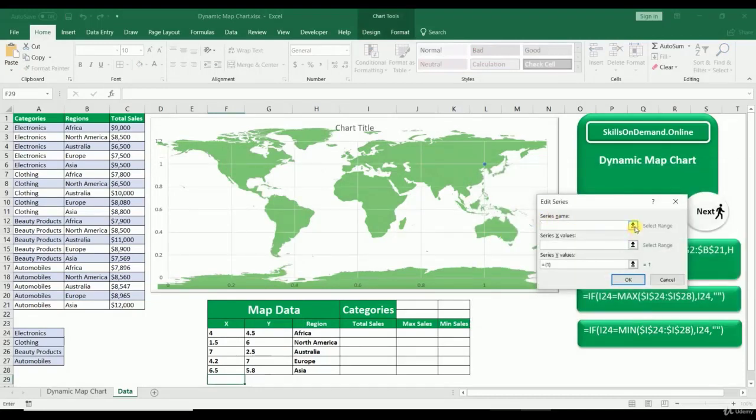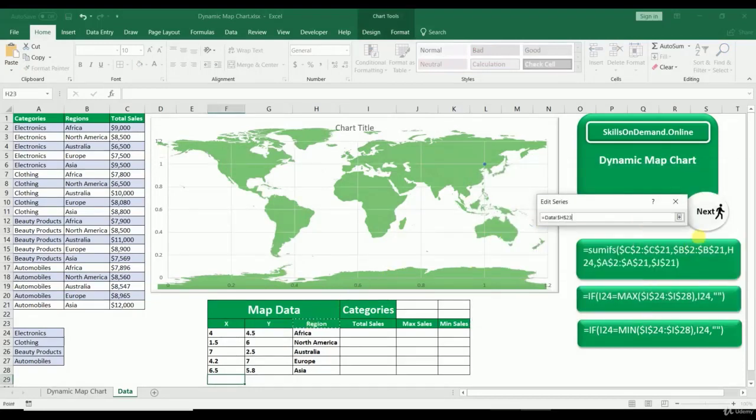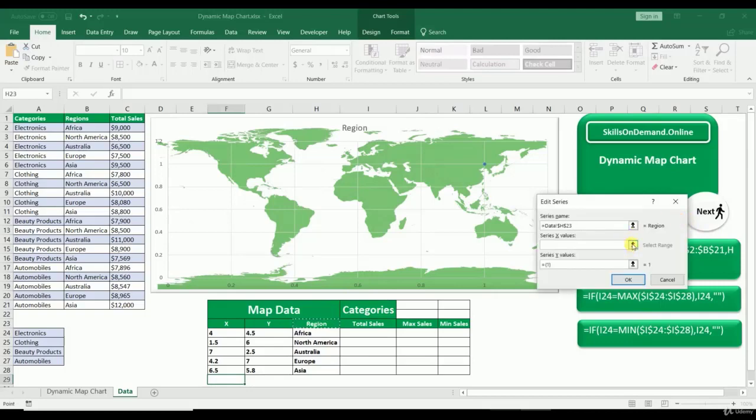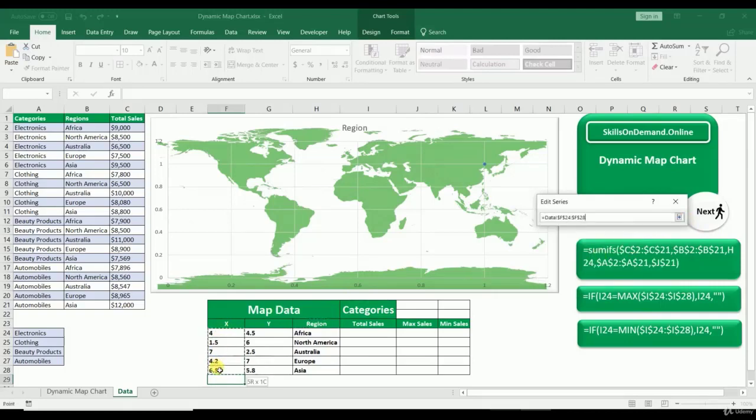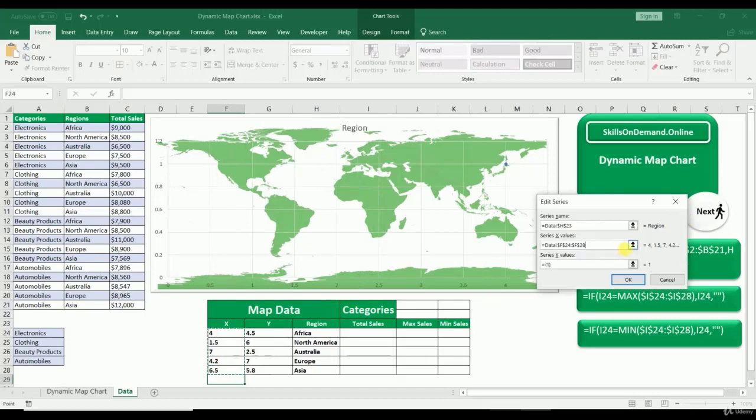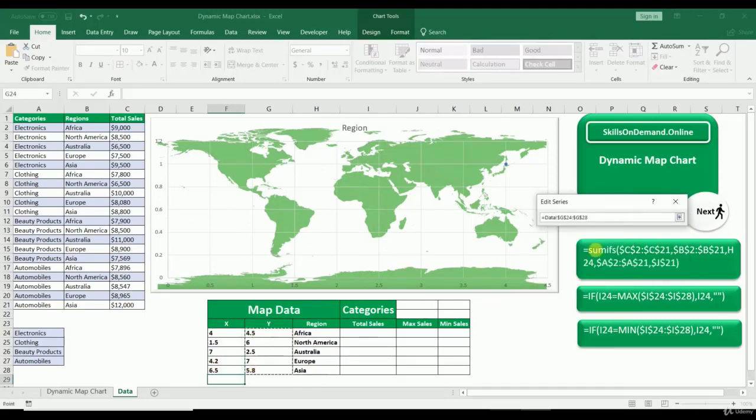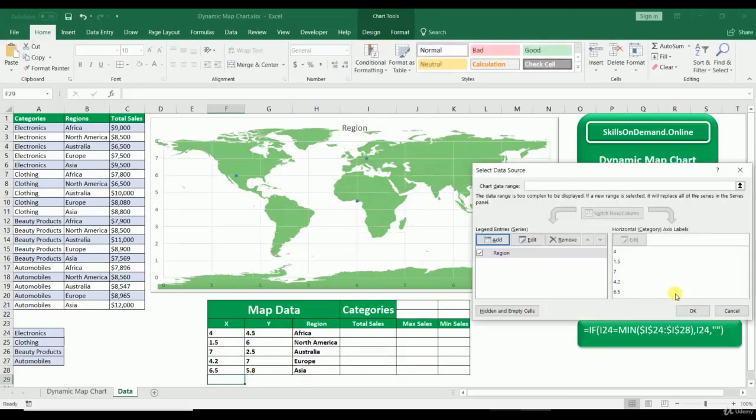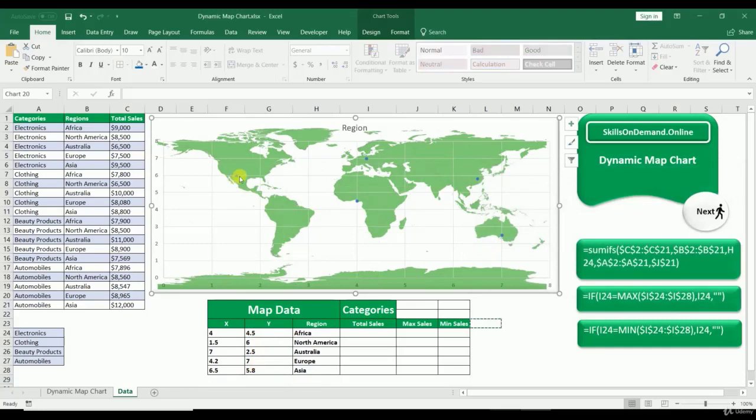Right-click on the chart, select Data, Add Data Series. Select series name as Regions and select Series X value and Series Y value. Press OK. Now we can see our series location on the chart as a black circle representing each region.